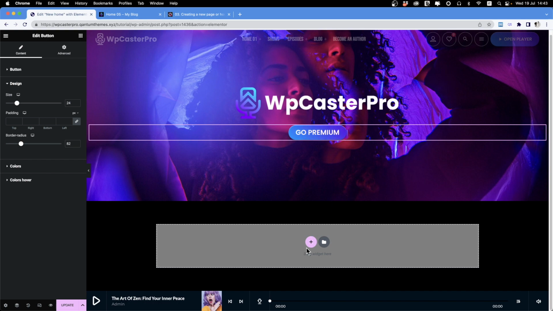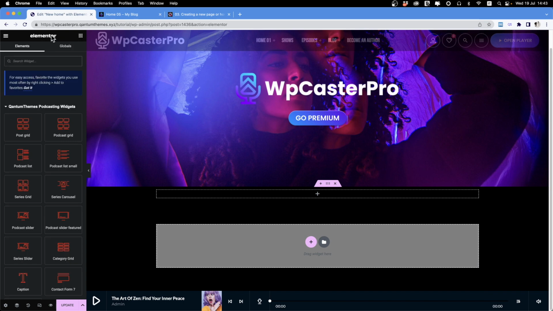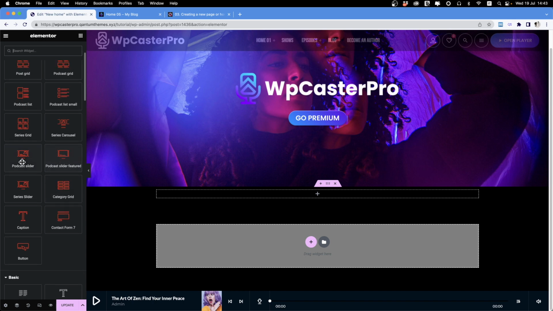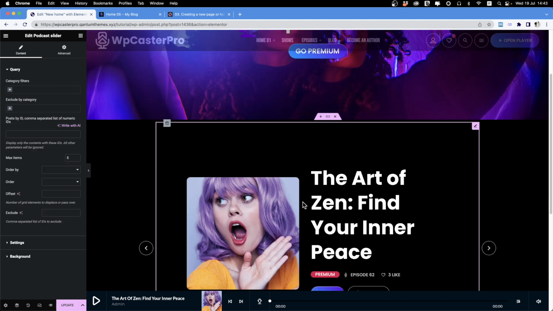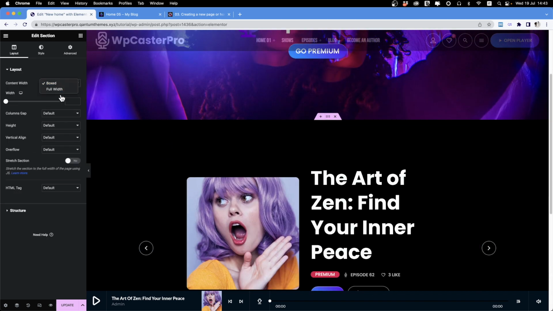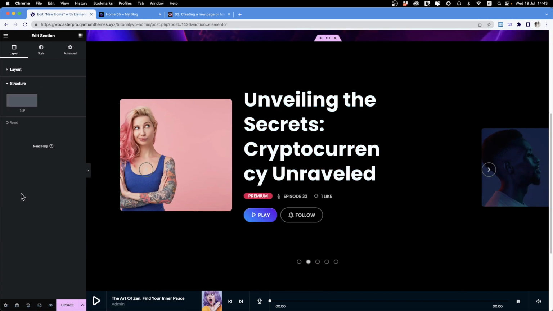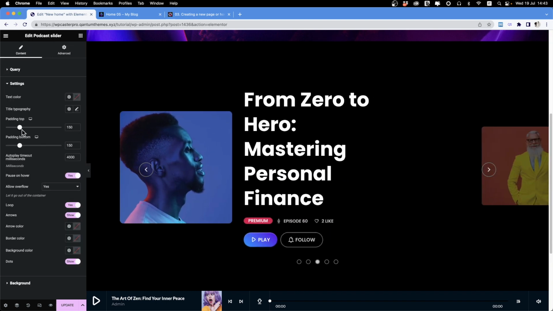Another nice header we can make is using the default slideshows added by WpCasterPro. You have podcast slider, featured podcast slider, or series slider. Let's see the podcast slider. Let's put our section to full width and let's customize the design to match our preferred aspect.